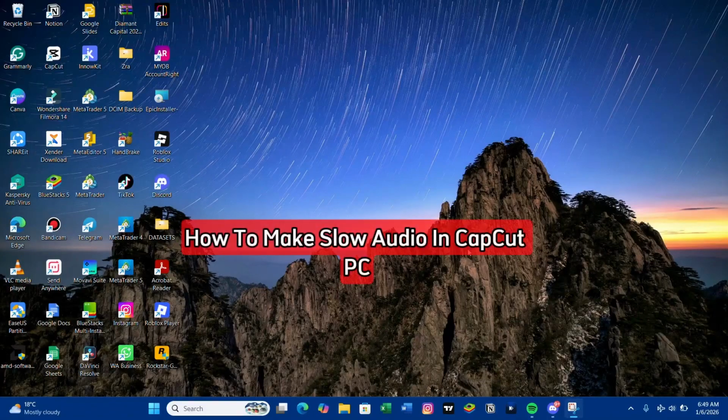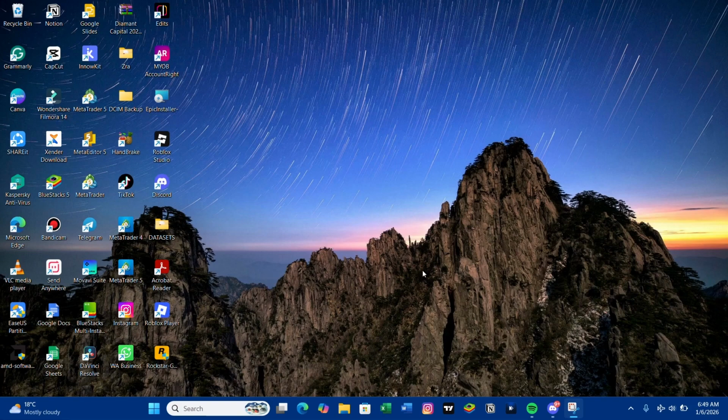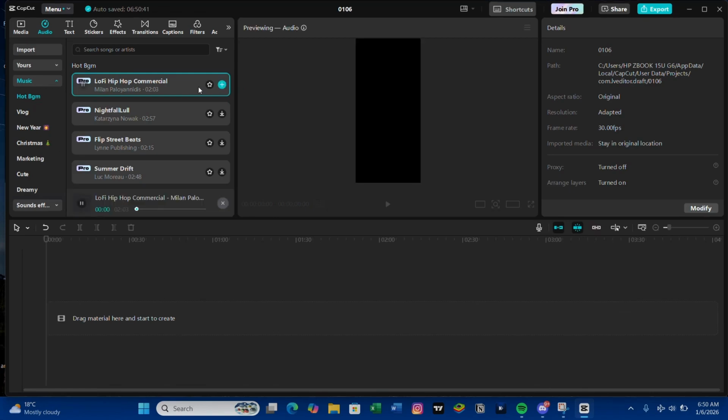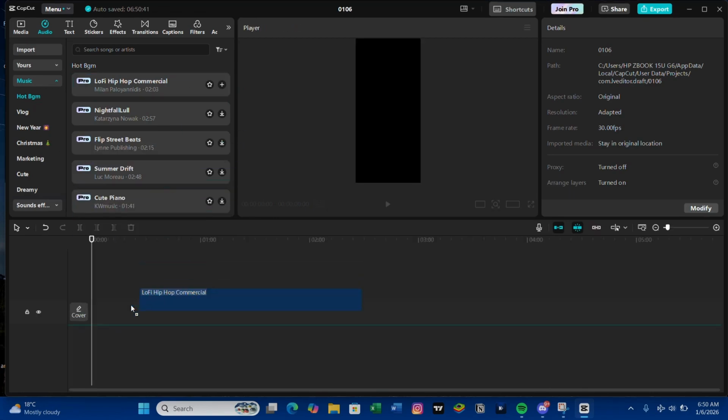Hey everyone, in this video we're going to show you how to slow down audio in CapCut on your PC. So it's actually super quick and easy. So first, simply start by opening CapCut for PC. From there, you then have to add your audio file to the timeline.